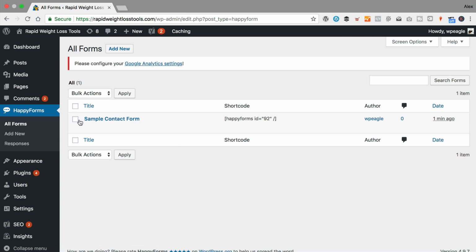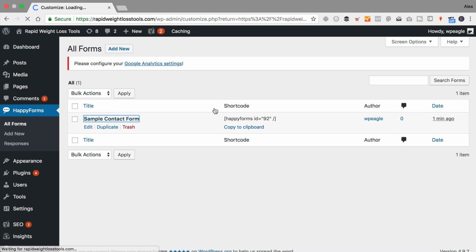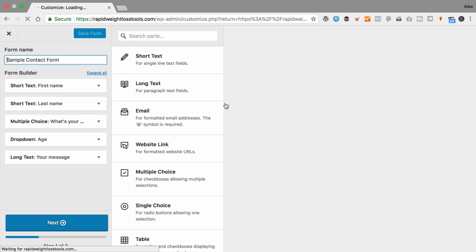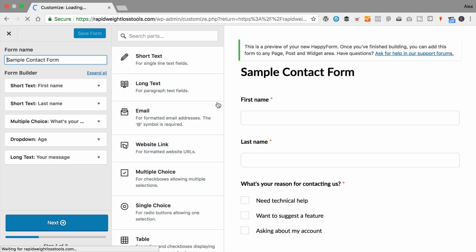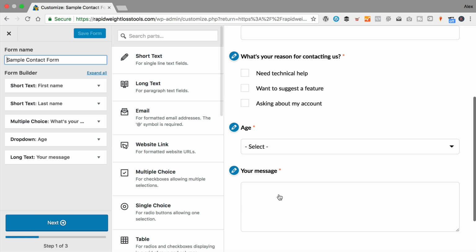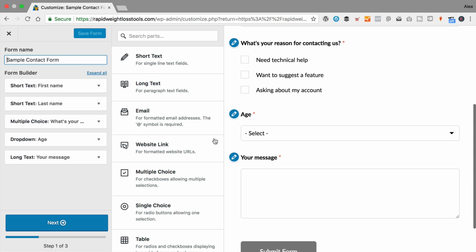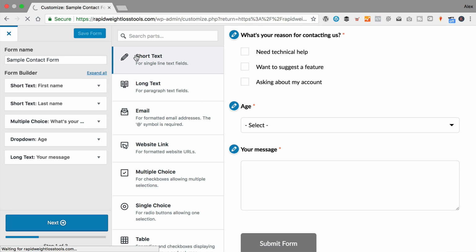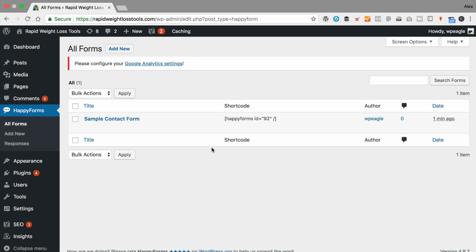Now it starts off with a sample contact form that you can just click on and edit if you like. It's just a very simple form. So yeah, you can edit that if you like, or we can just close this and we can create our very own form. So I'll do that just to kind of take you through everything. We can trash it as we don't need it.